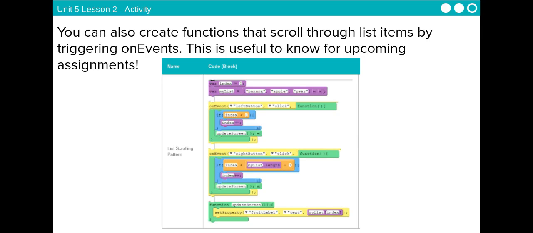You can also create on events that trigger a scroll through list items. This is helpful to know for upcoming assignments.